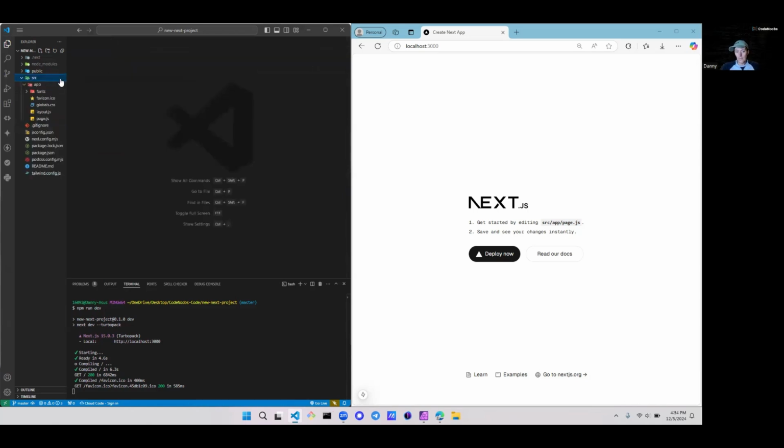So back to the important folder, right? The SRC folder. Now you notice this has right now just our app folder. And within that, we have a favicon, global CSS, layout, and page.js. With respect to these, let's briefly talk about what each of these is. So favicon.ico, this is the icon that shows up in the tab of your browser.